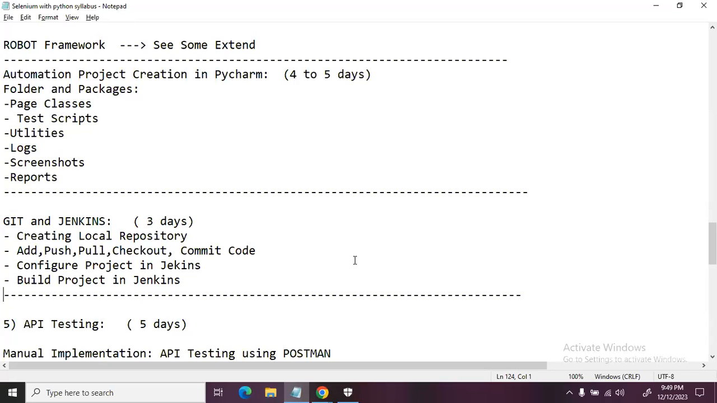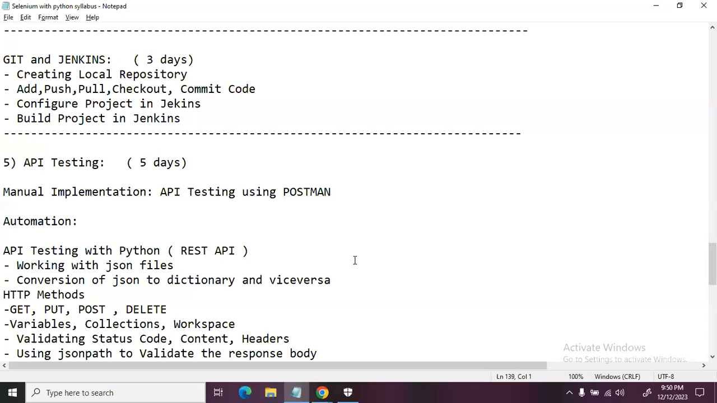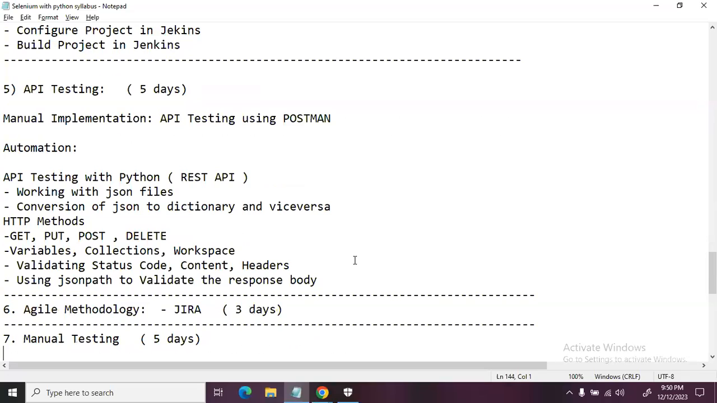So we are going to see Python programming, Selenium, 5 frameworks, 2 end-to-end projects, then Git and Jenkins. Apart from that, I'm going to teach you API testing, which consists of REST API, especially using Postman manually, and also through automation. So this too we are going to see.